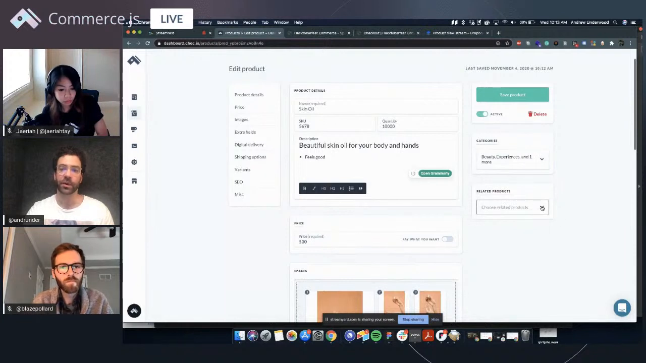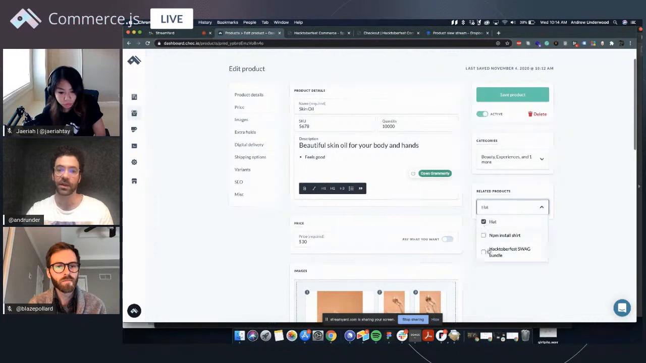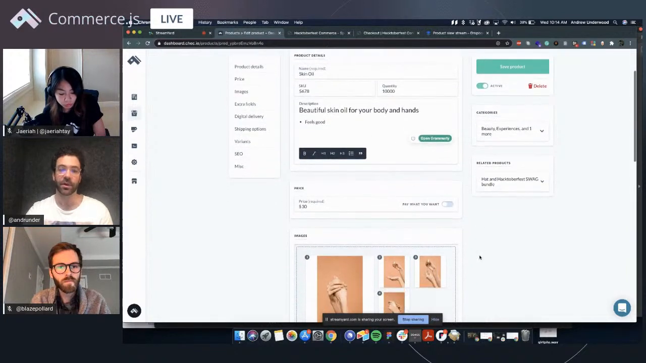We've also got related products. So this is quite powerful when you're at the bottom of a PDP page, product display page, for example. You might want to have some related products that show at the bottom of that page, or in the cart, or even post-checkout. And so you can really easily configure that here. And then in the code, it will tell you what the related products to that product are.